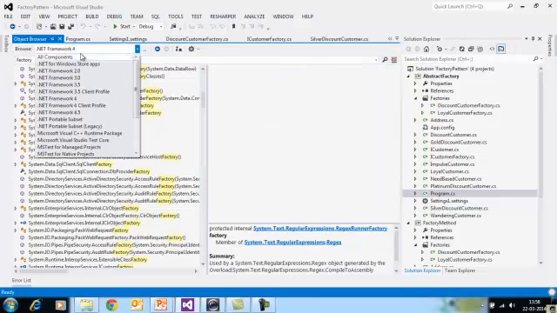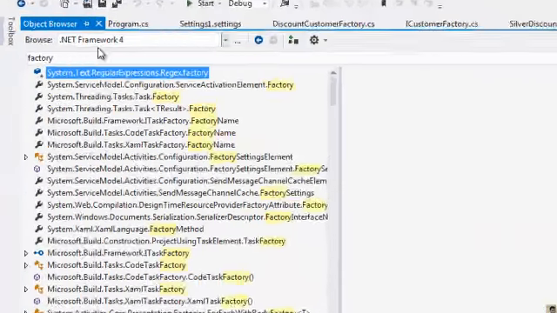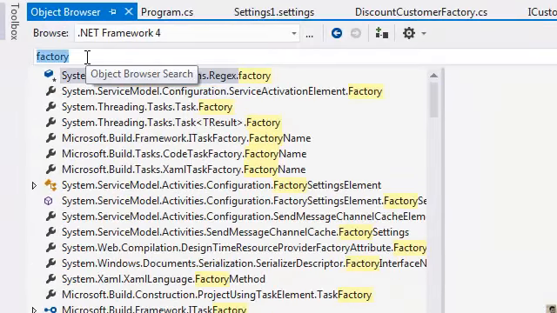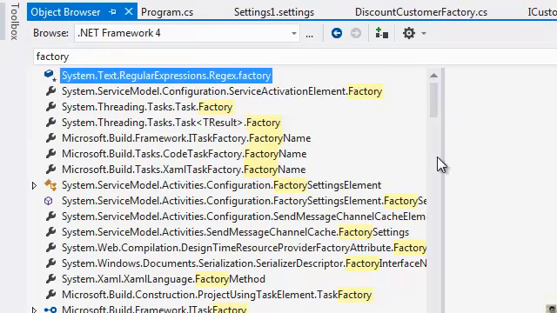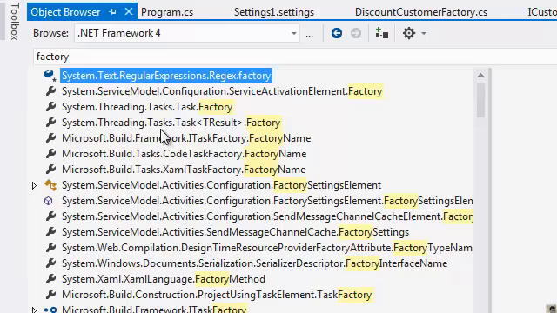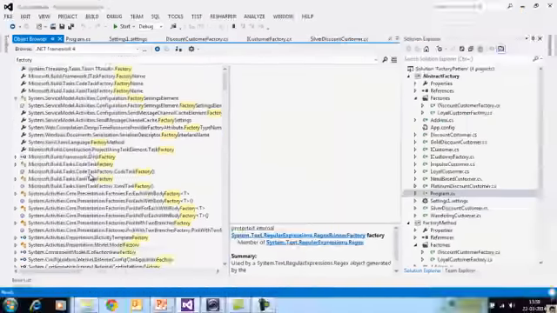I came here and selected .NET. I went to the object browser and just typed factory here. You see what there is. The Microsoft .NET framework is using the factory pattern immensely.